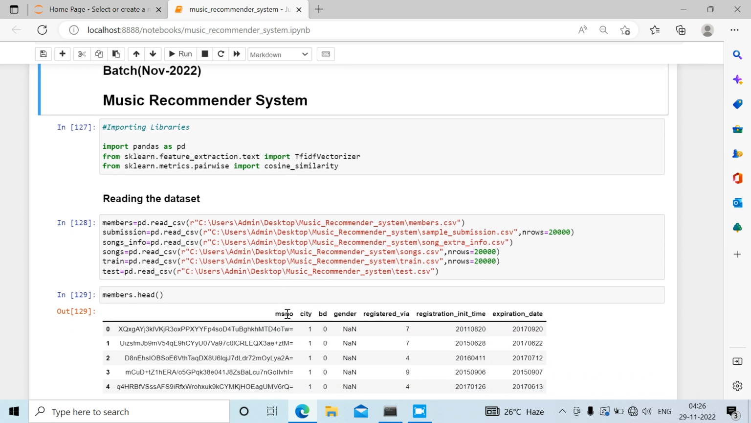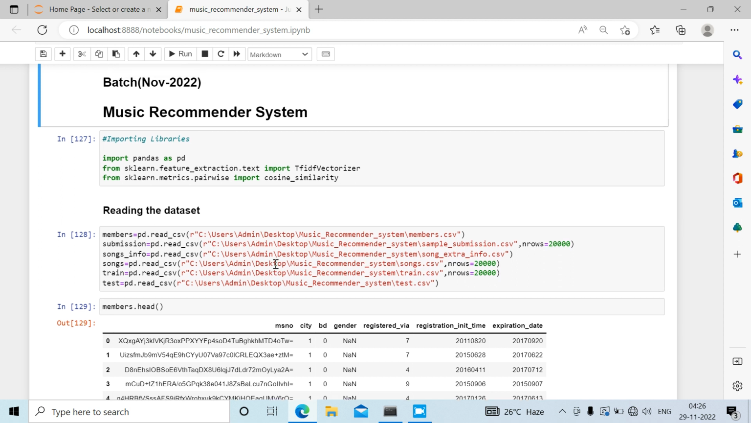While reading the dataset, in every part of it, like members, submissions, song info, there are different numbers of rows. All the datasets do not have the same number of rows. You can try reading the complete dataset, but some of them contain rows in the lakhs, like 27 lakhs, 2 lakhs, 10 lakhs.